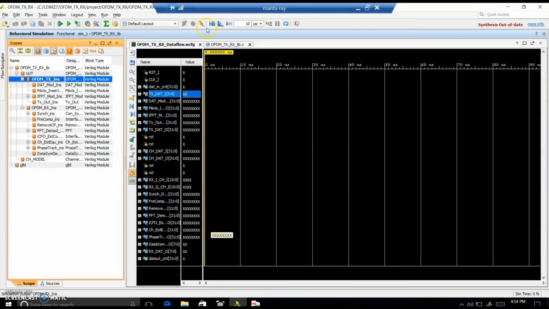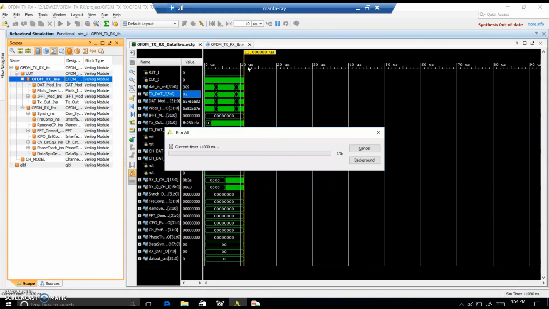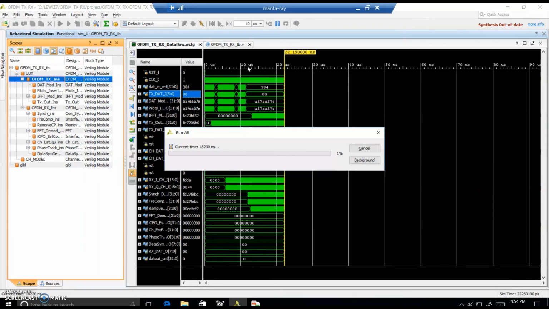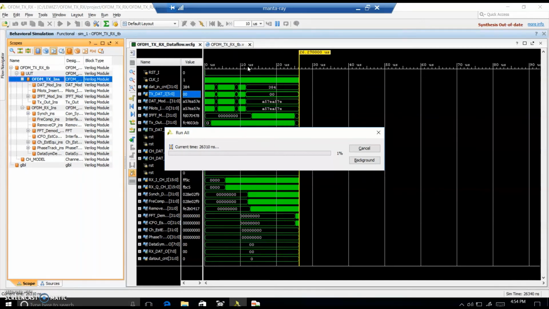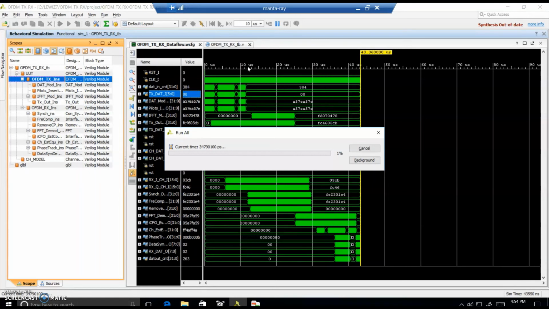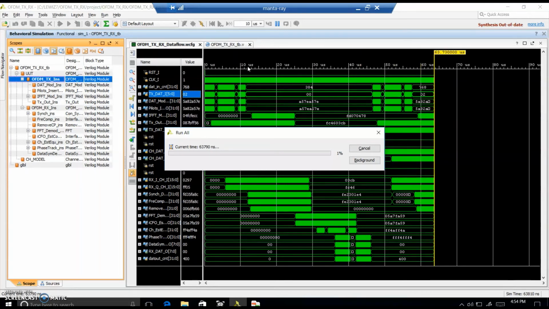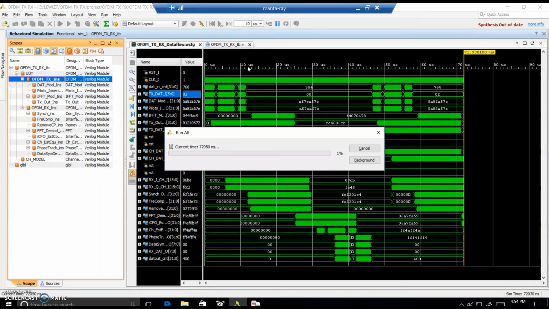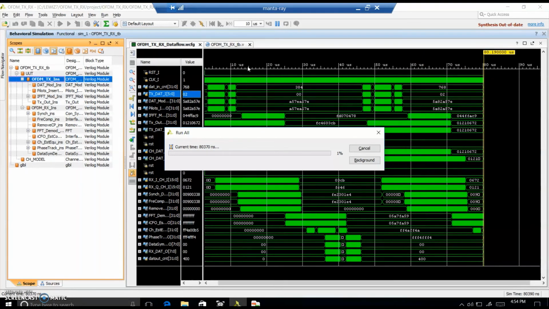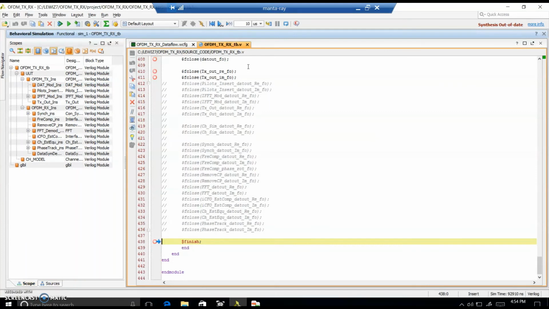Now let's run the simulation. So we are currently sending 2 OFDM frames through the transmitter. They will travel through the channel and then be retrieved by the receiver. The simulation is complete.